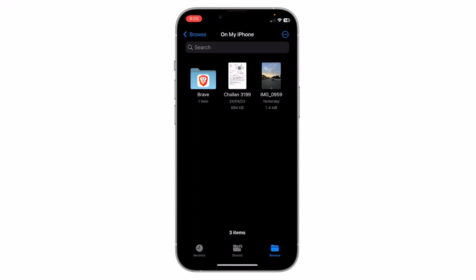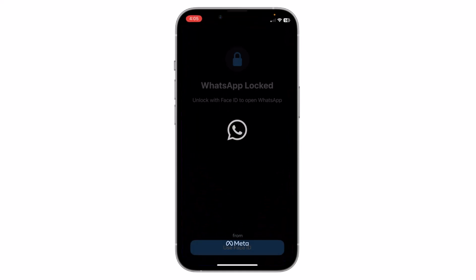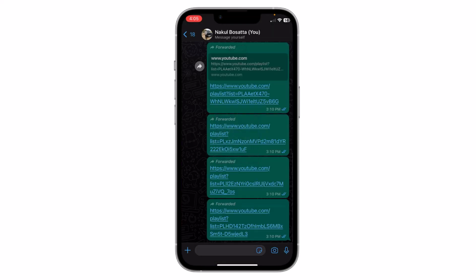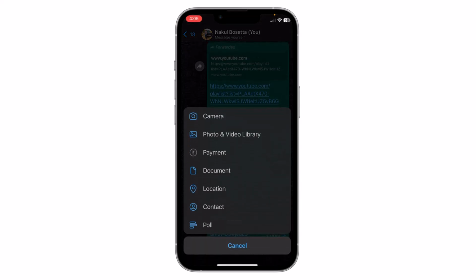Here you can see, and if you want to share it on WhatsApp, then you have to open WhatsApp. Now choose the contact and then click on this add icon. Then click on document.